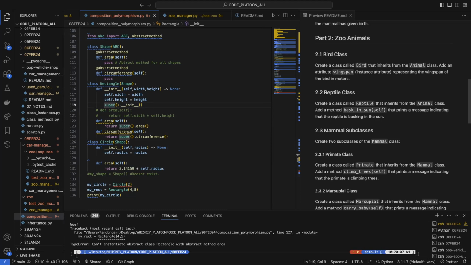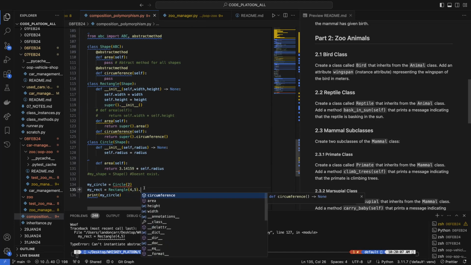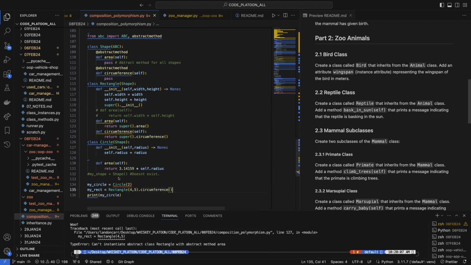I will also say I am not sure what your area and circumference methods will actually do if you run them. It may throw an error because you're trying to call the area method on the parent class, which is the shape class, this abstract class, and that method does nothing right now. So those may just not do anything. Okay. All right. Thank you.